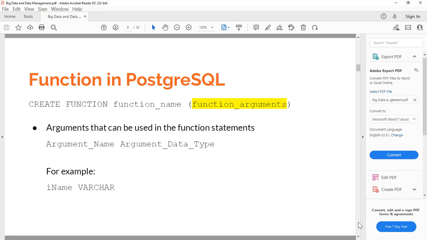Then you have the function arguments. We always have function arguments for all SQL, right? We have a count statement, then we have a count function, then you have the count column, count star. All these are function arguments.